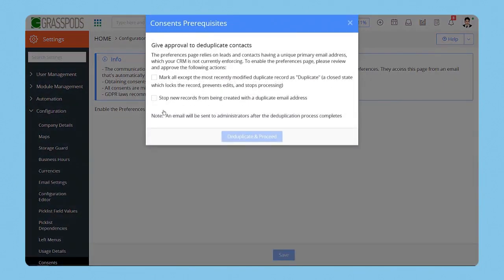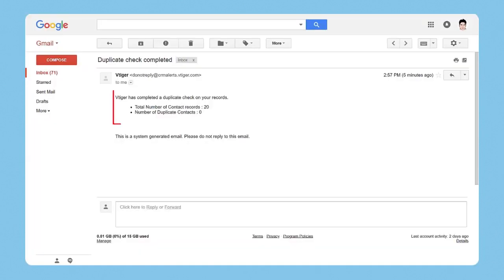You will be prompted to follow the consent's prerequisites. To use Privacy Guard, you must remove duplicate records based on contact email addresses to ensure that contacts have just one set of consents. In the pop-up, enable the checkboxes to scan your instance for duplicate records.